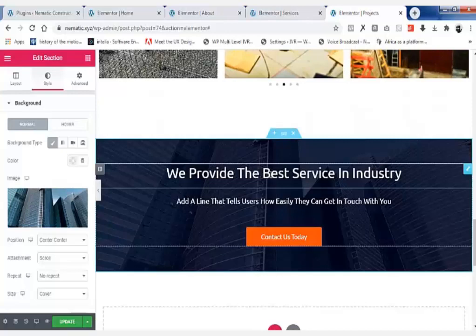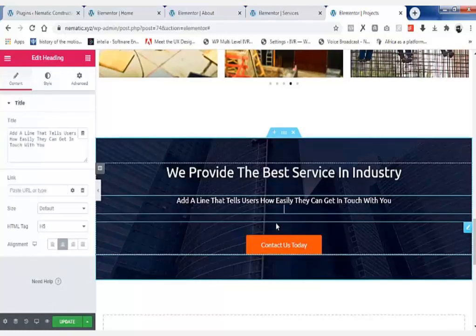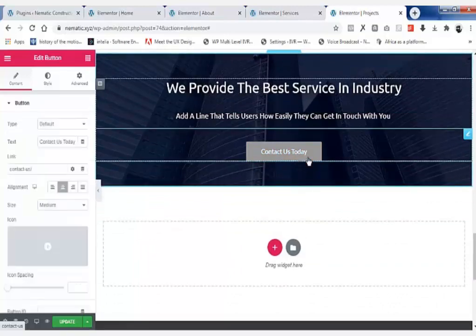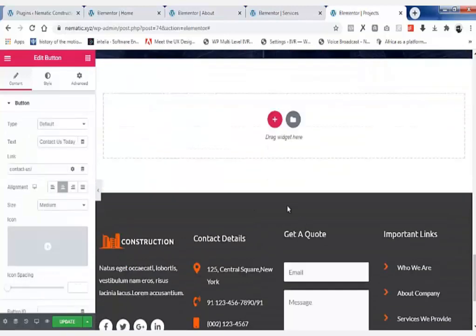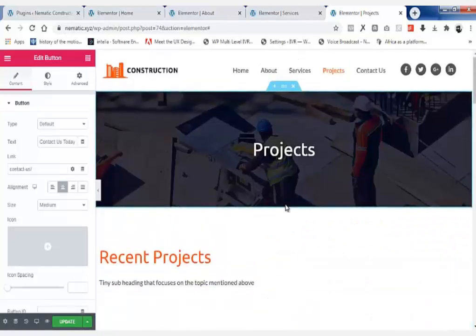So here you can click on this to change the text. You can also click on this to change the text, and also you can click on this button to change it. So that's for that about the projects page. So don't forget, always click on update here. So I'm going to see you in the next section, because in the next section we're going to be editing the contact us page.